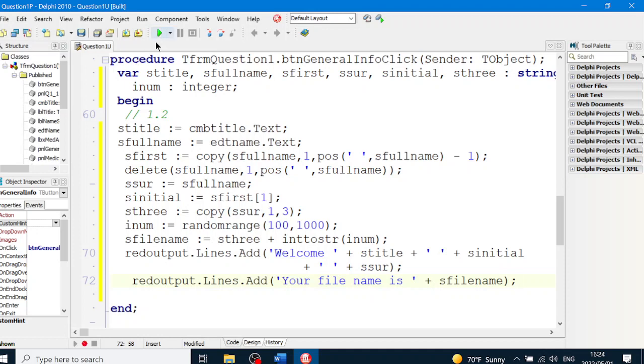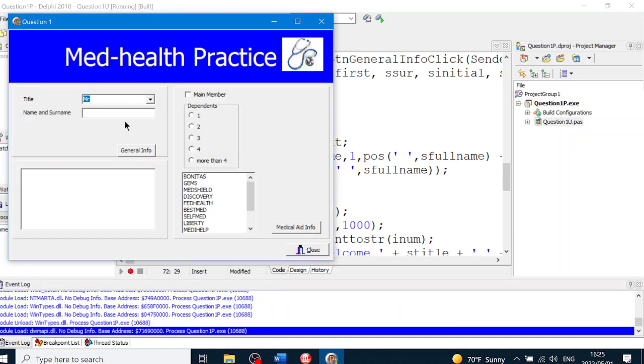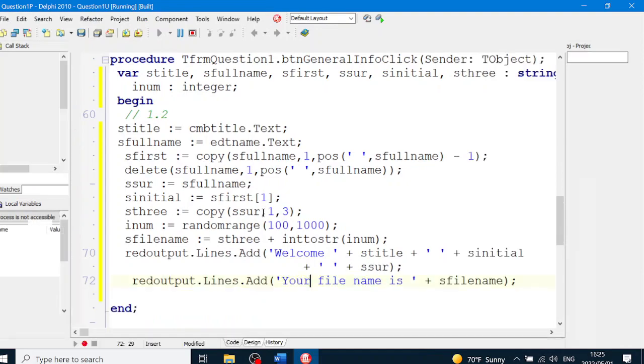So let's just see how that works. So you're joining all these strings together over there, and you're joining these strings here. So you run it, so let's say it's Mrs. Jane Doe, general info, there it is. So that's fine. Is that done?